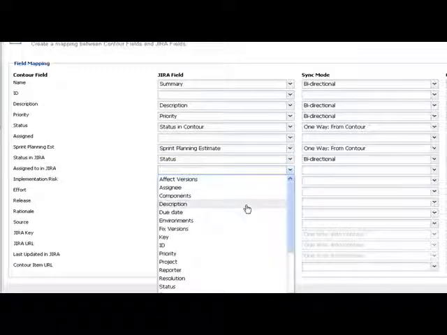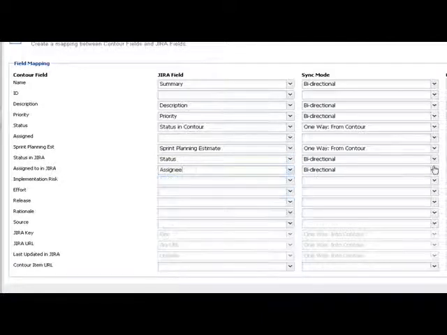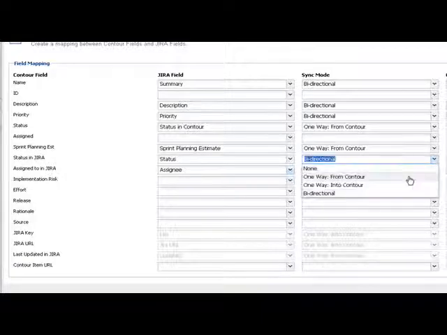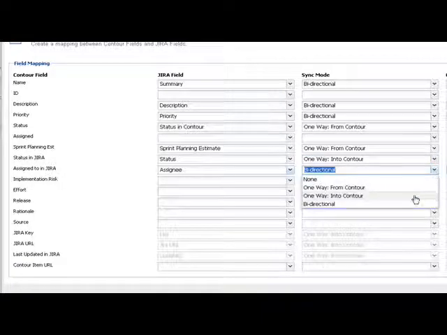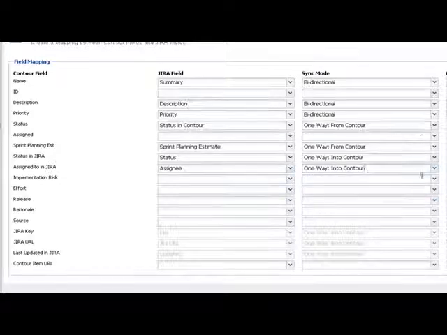Likewise, for the assign to in JIRA, we'll map these two fields together. So once again, the analyst may be interested in finding out which developer is working on that particular requirement. And I'll make these one way into Contour for both of these fields.